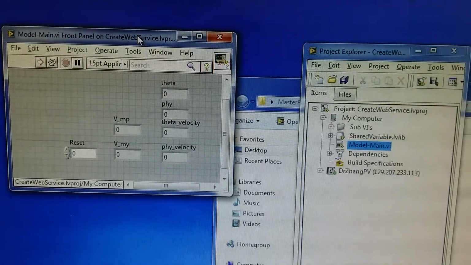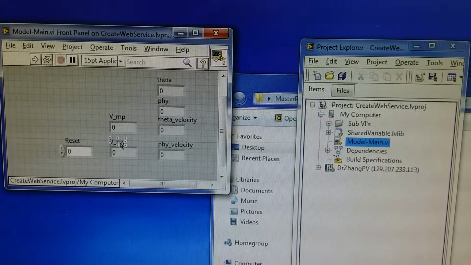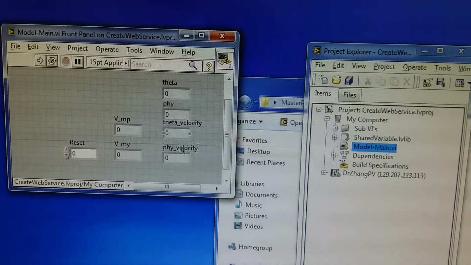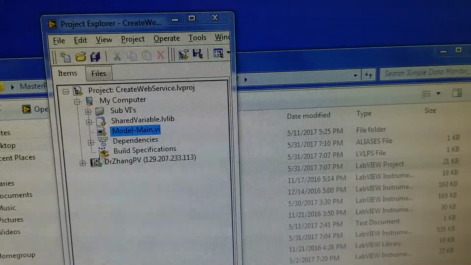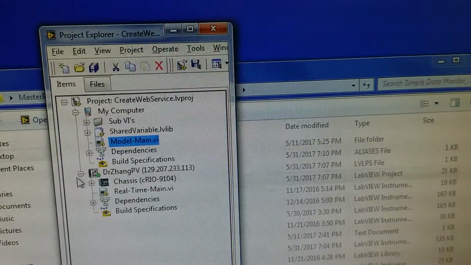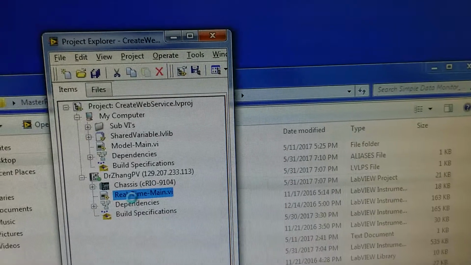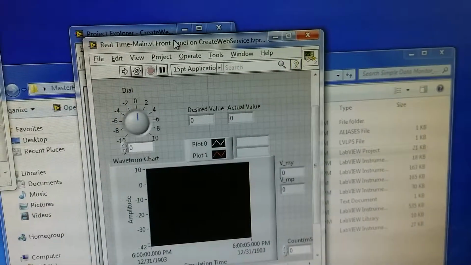In this front panel, we show the input value and the four output values. Next, let's look at this controller part. This real-time main program is the controller.